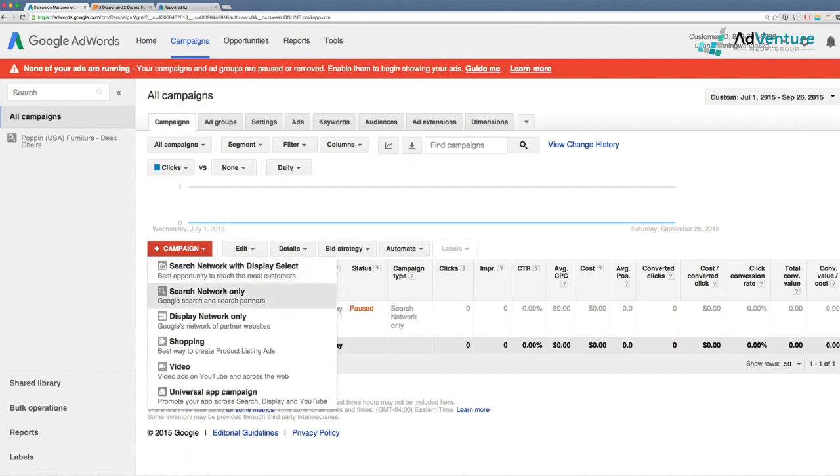So you want to go ahead and just click search network only. Google search and search partners, search network only. That's the only type of campaign that we're going to be running when we talk about Google search ads. When we want to run display ads, we would add a new display network campaign, shopping, video, promoting your app.